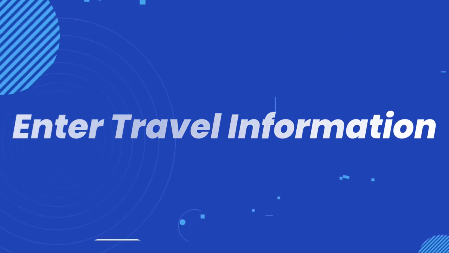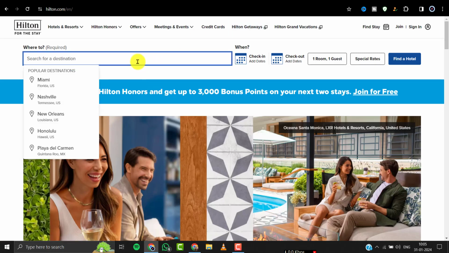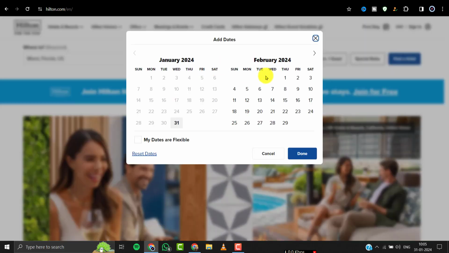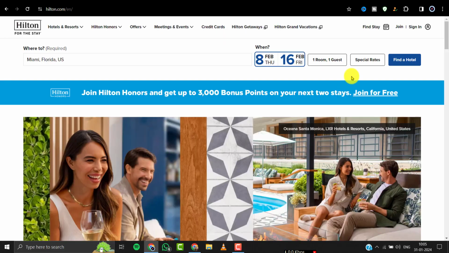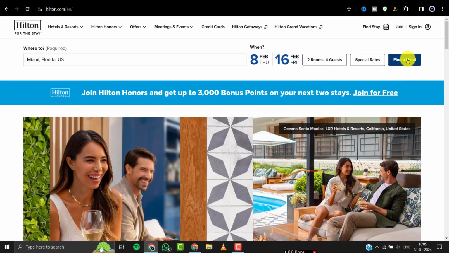Step 2. Enter travel information. Once you're on the Hilton Honors homepage, you'll see a search bar at the top. This is where you'll enter your travel information. Over here, enter your travel destination. You can type in the city name, and then enter your check-in and check-out dates. You can also select how many rooms you need and how many guests will stay in each room. Then click on this Find Your Hotel button right over here.